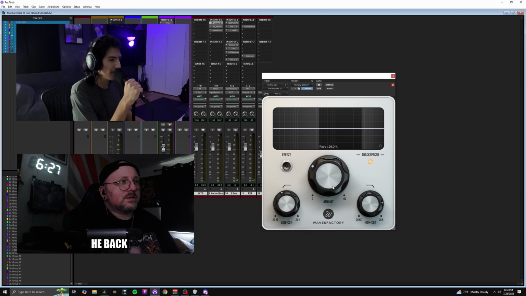Do you prefer this over Soothe? For vocals, yeah. Trackspacer is not spectral processing. To me, it's a little more transparent, right?